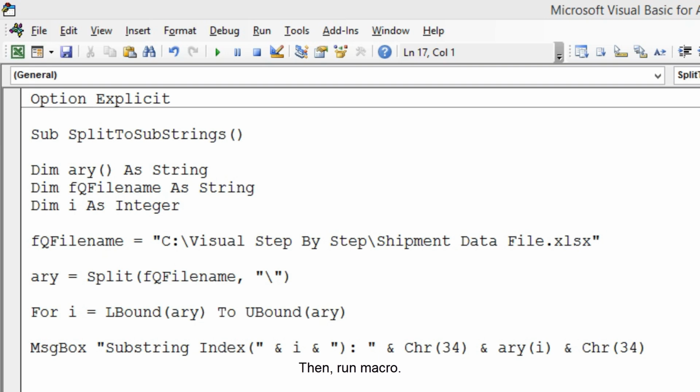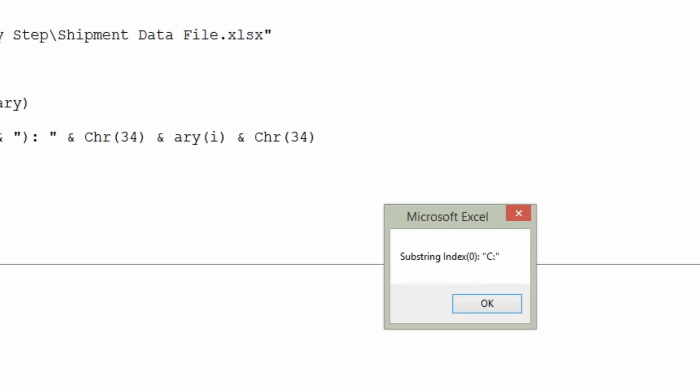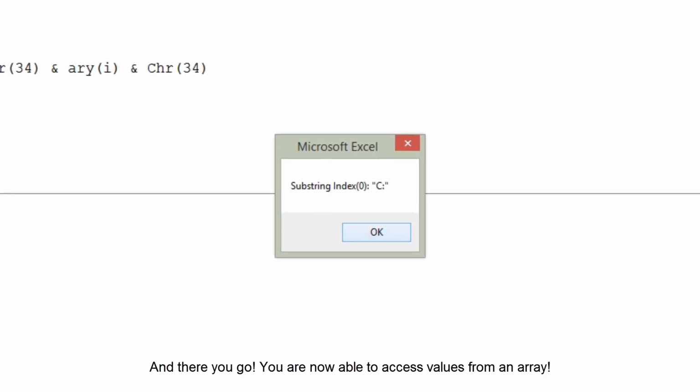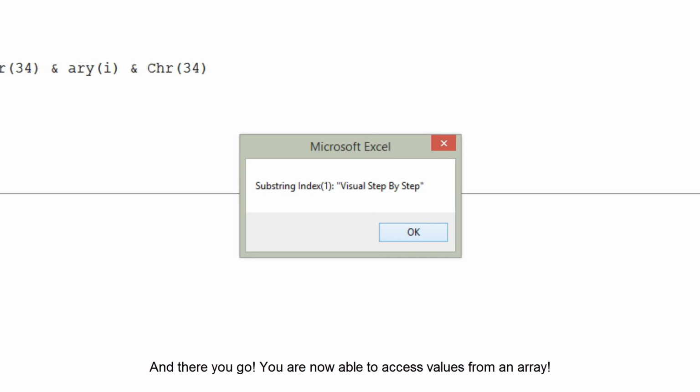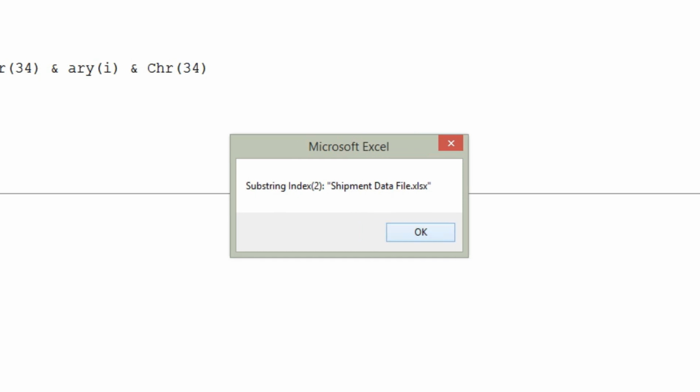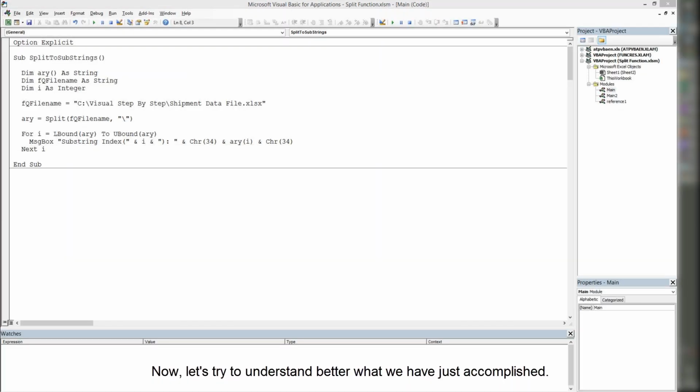Then, run the macro. And there you go. You are now able to access values from an array. Now let's try to understand better what we have just accomplished.